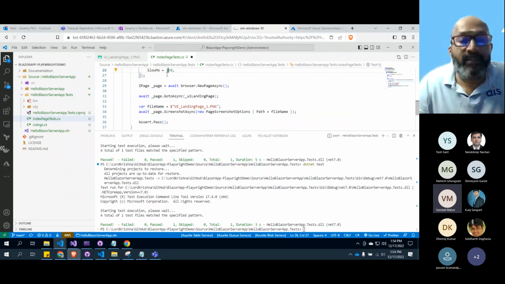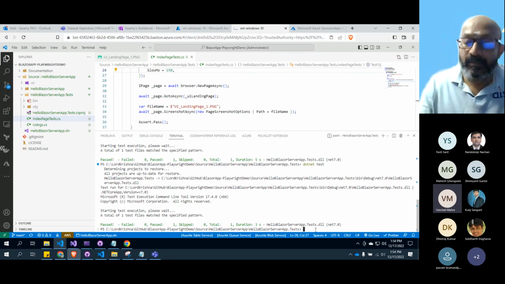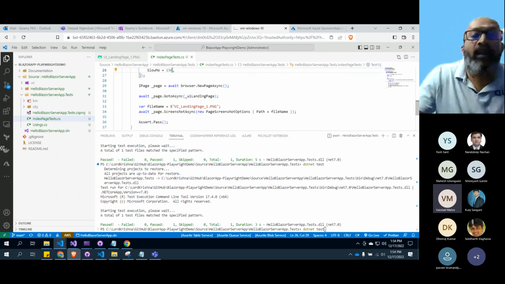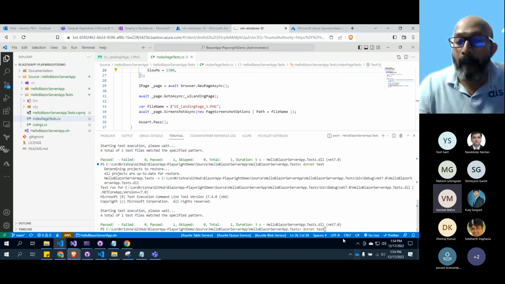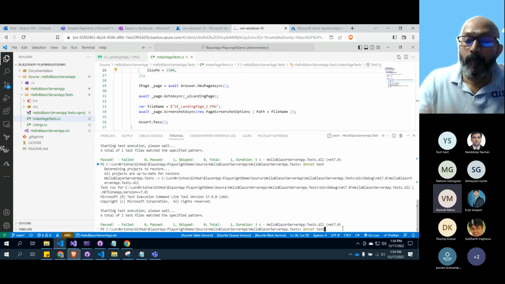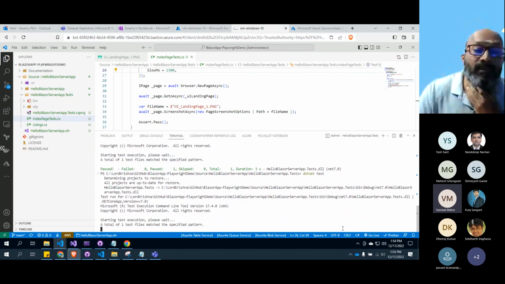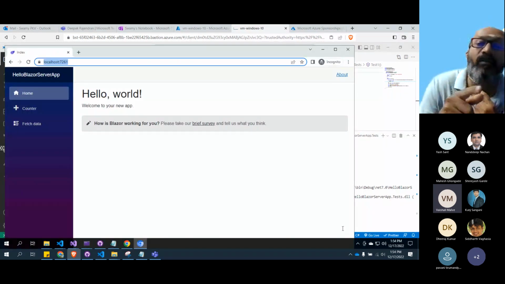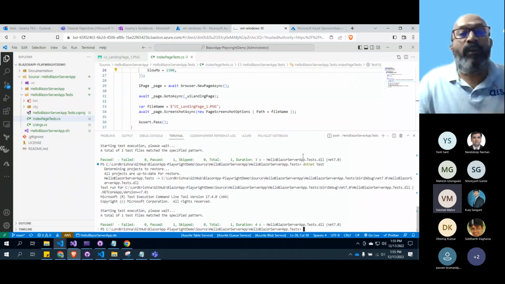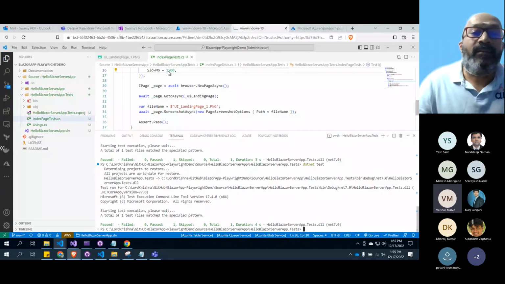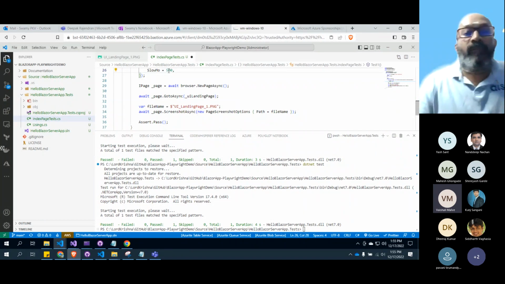So 150 milliseconds. Let's make it 1.5 seconds. Let's execute that. See, for 1.5 seconds it's there, but we don't need that much because things are working well. What was that? We kept it at 50. Let's keep it at 50.